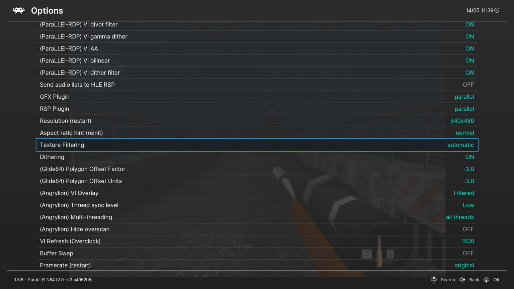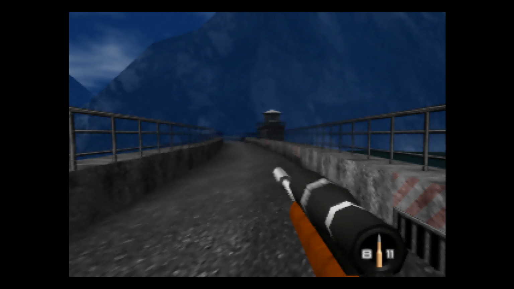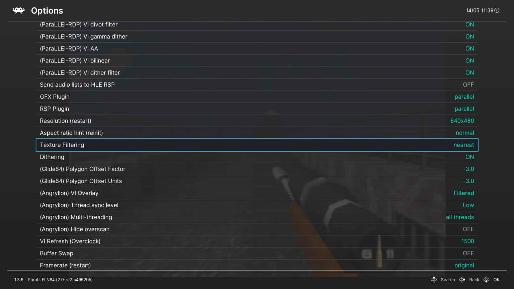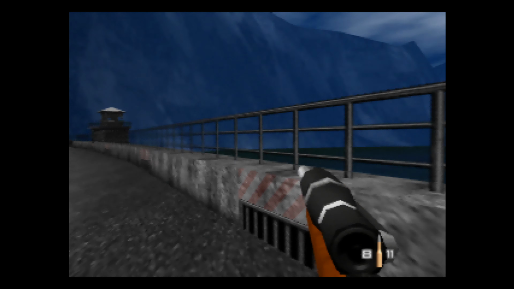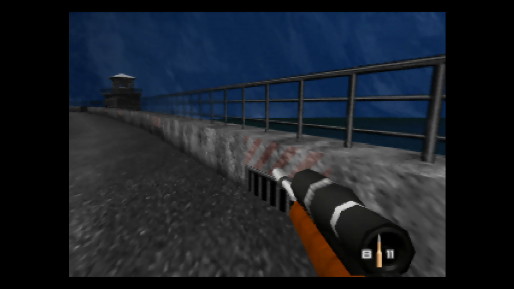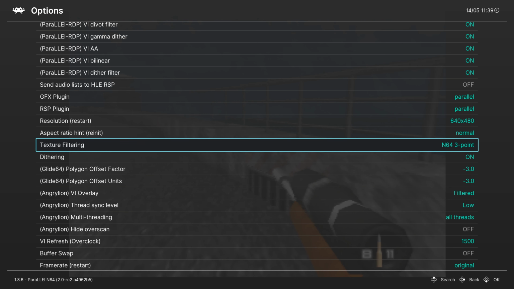Next up is the texture filtering. I like to set this to N64 3, but honestly, I haven't been able to tell much of a difference between the 3 with this renderer yet. I'm not sure if it's quite implemented, because Nearest should make these look like PS1 textures, and that's just not the case here, so it might not be working with this renderer yet.